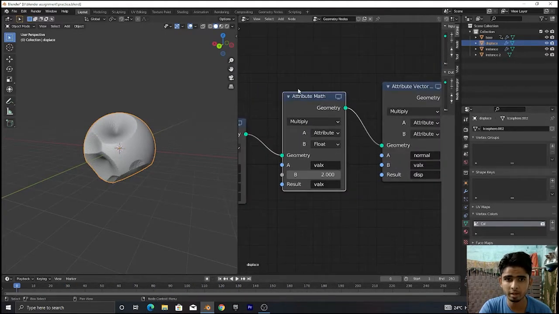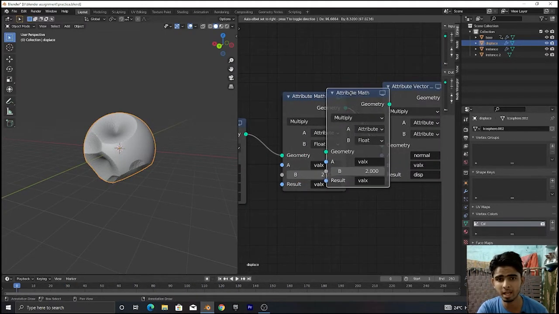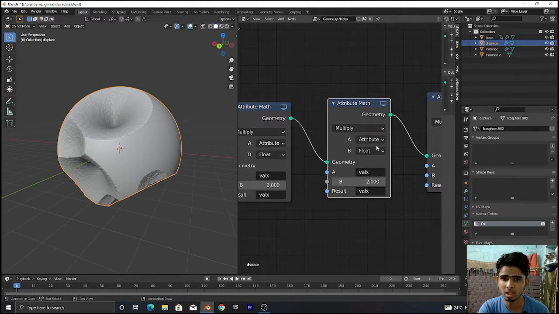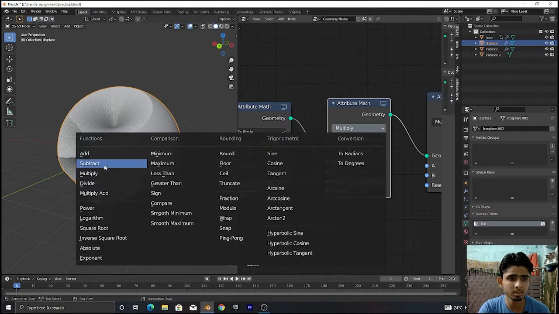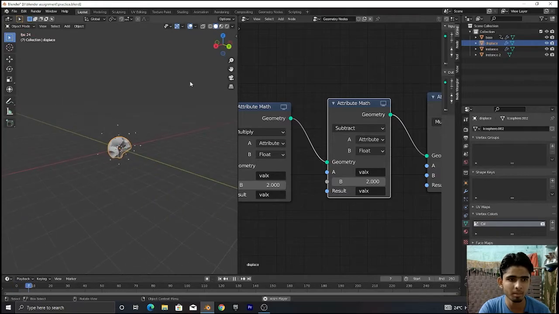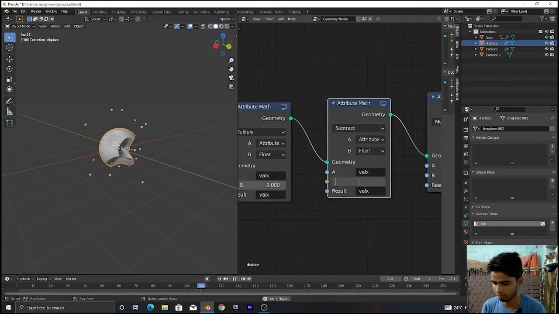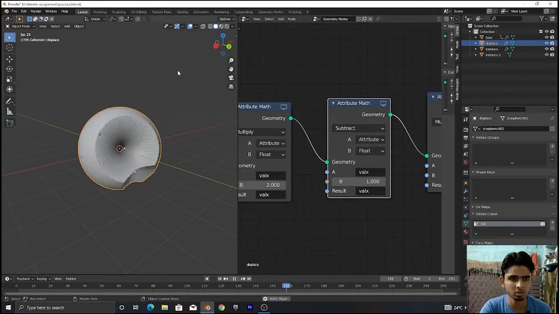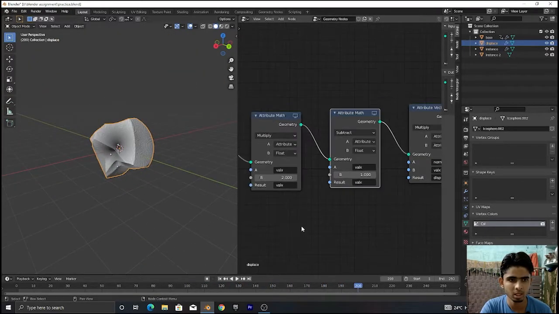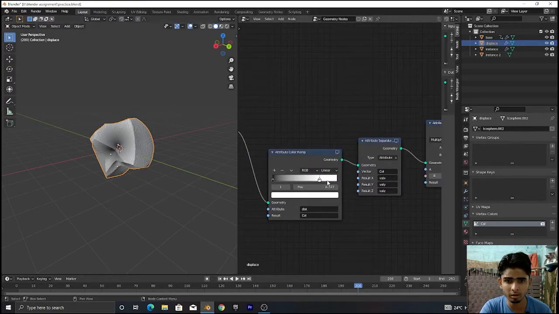So what we do now is create another math node, duplicate it and paste it here, and change the multiply value to subtract. Now you can see the particles are moving very greatly. Change the value to 1. Now you can see here. So let's go to our color ramp and change the value here.